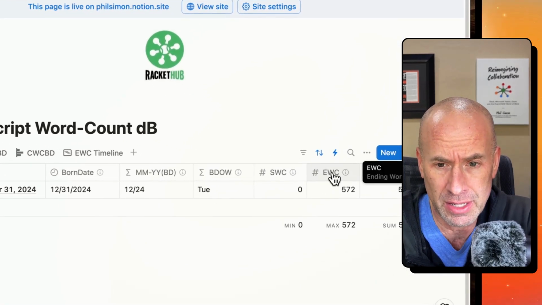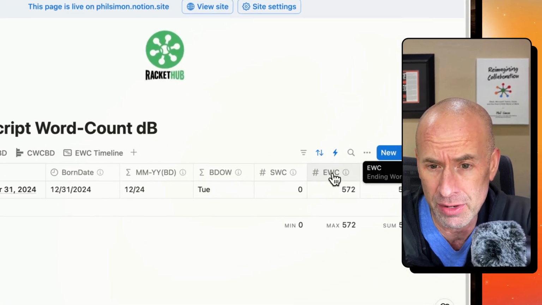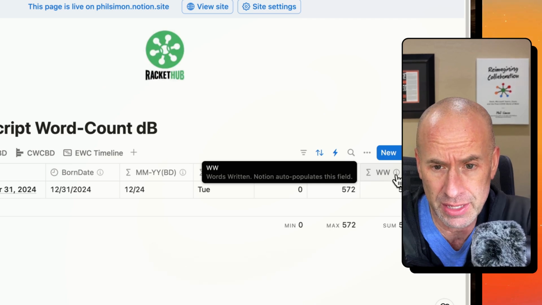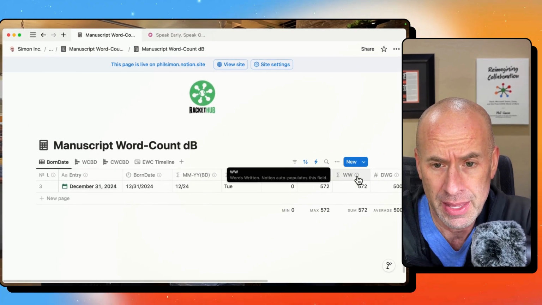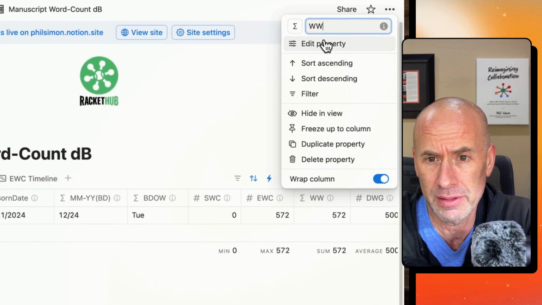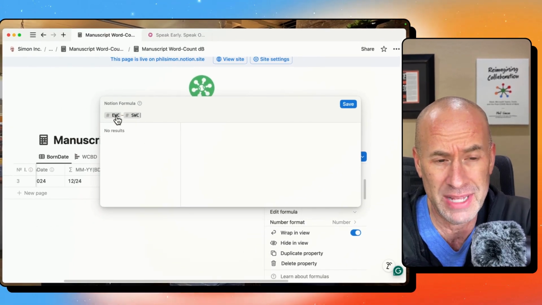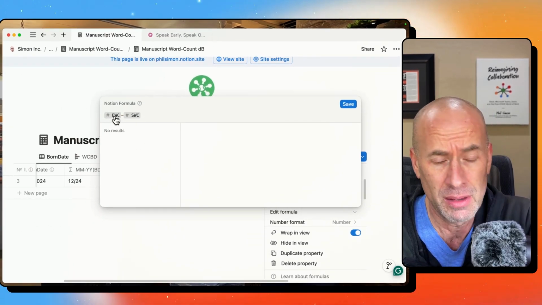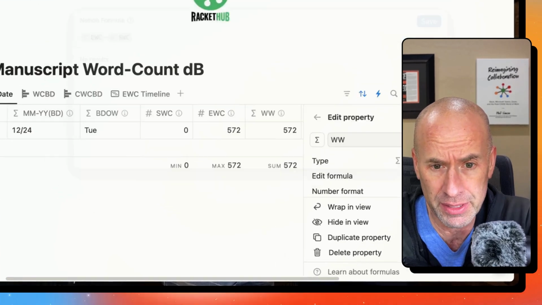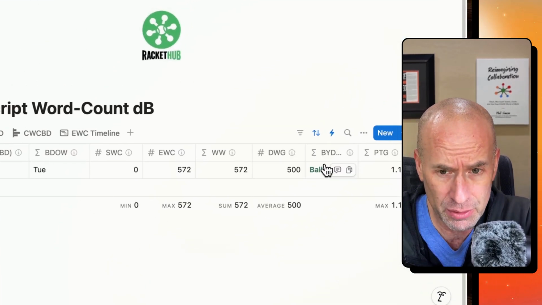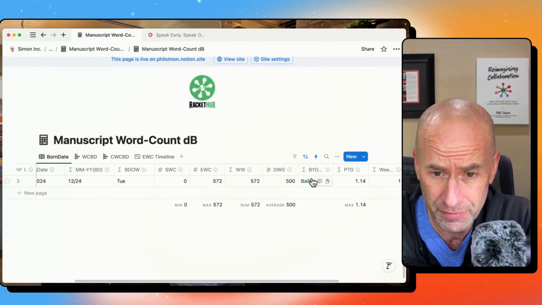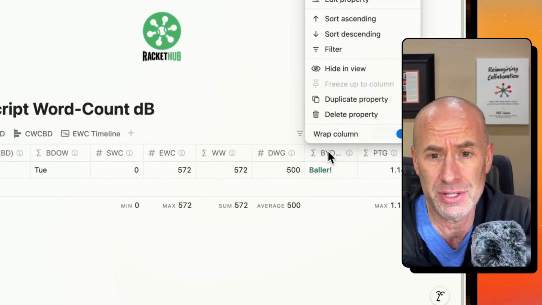But a couple of things that I'd like to point out here: the ending word count of your manuscript. This also tells you the word counts written per day. And that's a simple formula here. So if I click edit property and then edit formula, we'll see that this is just ending word count of your manuscript minus starting word count. So pretty straightforward.